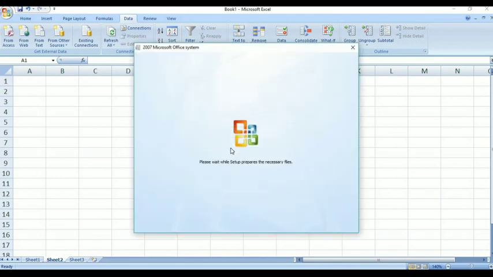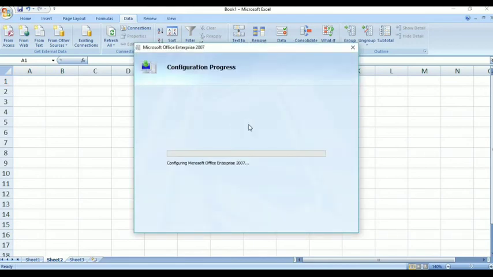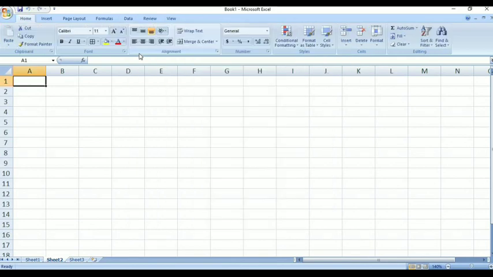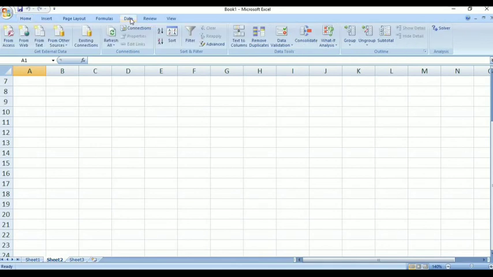Now your solver add-in is loaded in your software. Once the solver add-in is added in your Excel software, you will get this option in the data tab. Once you click on the data tab, you will get this solver option under the analysis group. It means your solver add-in is added in the software.